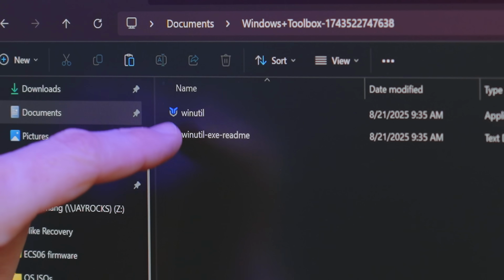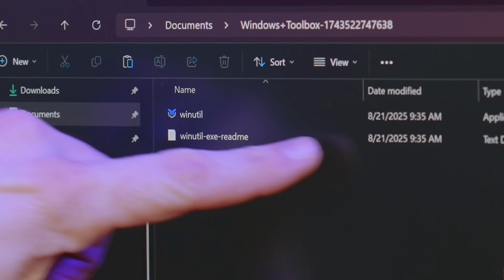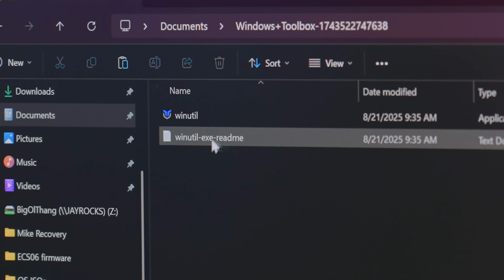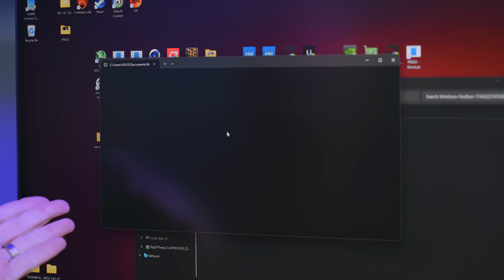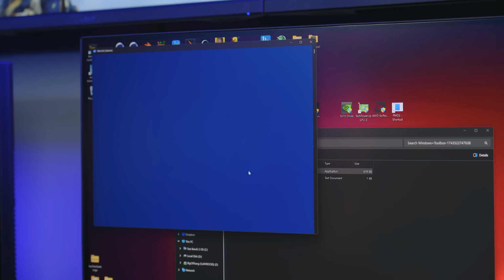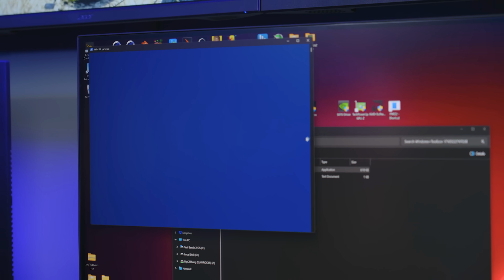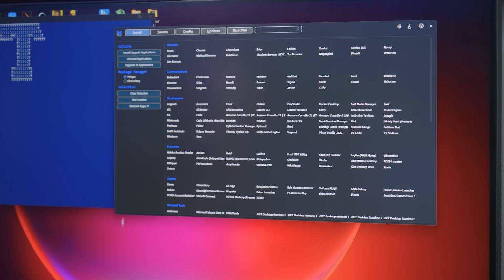So on the download, you get the same utility as an executable. There's also a README file if you need any help. Anyway, I can double click that. That will automatically launch PowerShell and it's up and running. And it's actually faster this way by having it be localized like that. Okay, so here is the utility right here.